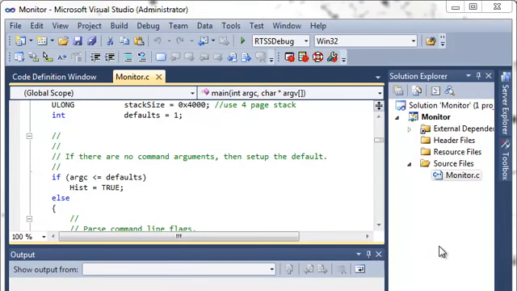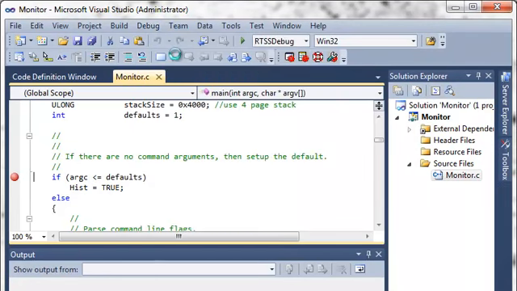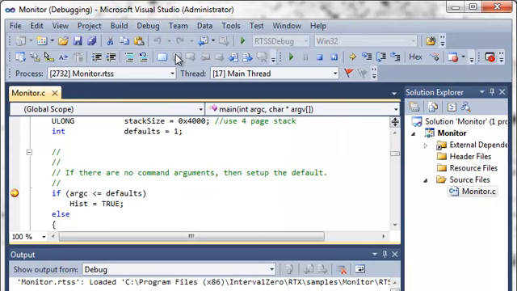We can test our remote debugging connection back in Visual Studio by adding a breakpoint to our code and then debugging using the Start Debugging feature available from the Debug menu. And as you can see, we've hit our breakpoint, so we are now remotely debugging across a host target connection.